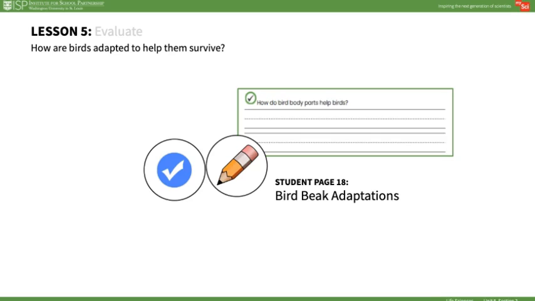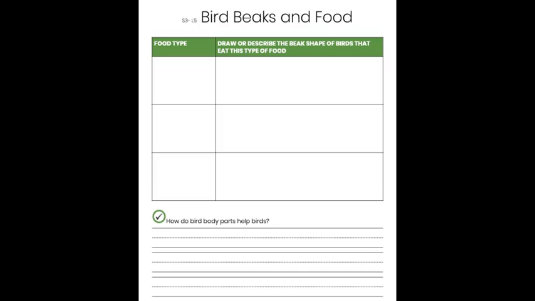In the Evaluate, use the plastic bird models to ask students to predict how each type of bird might use its beak to get food. Have students turn and talk to partners about their predictions, justifying their predictions based on what they have learned in this lesson. Have students answer the final prompt here on bird, beaks, and food, student page 18. Then ask them to share their thoughts with the class.